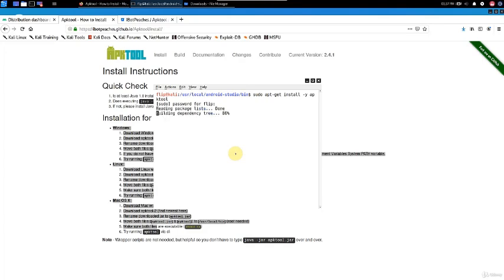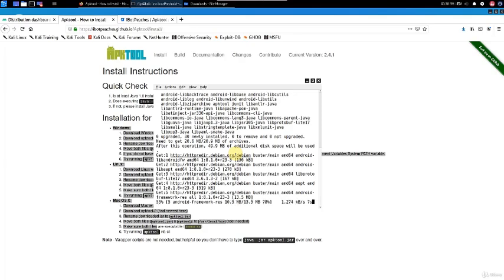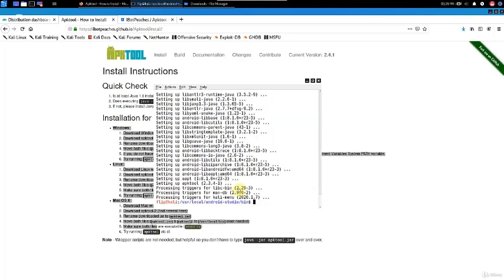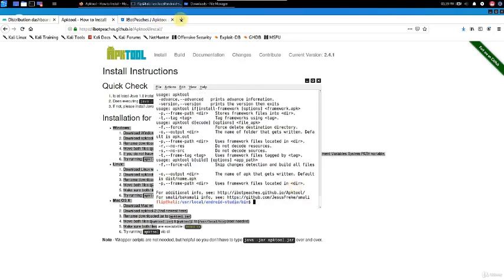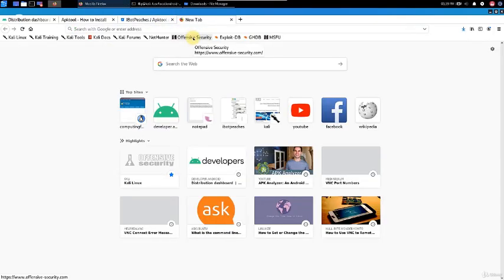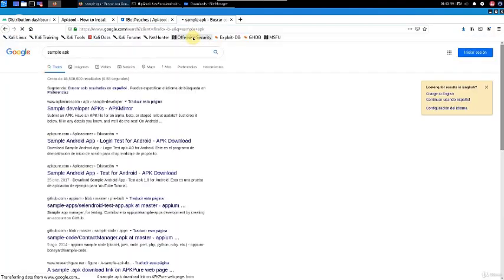So now we have APK Tool installed on the system. So let's just run this on a sample APK. Just Google sample APK. It doesn't really matter at this point. You'll be redirected to some popular APK site. Okay, APK Mirror is a popular site that allows you to download APKs.